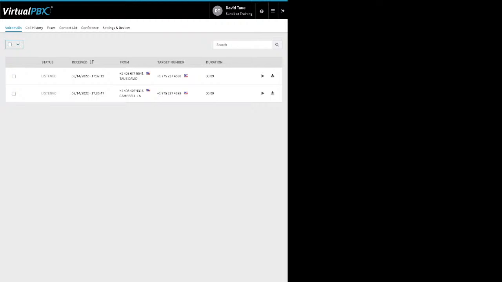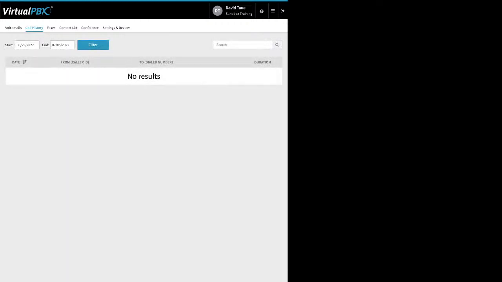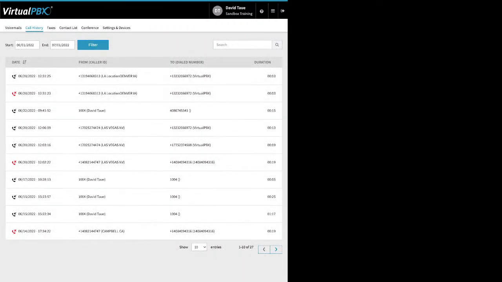You notice here, when we looked at the voicemail manager, under my voicemail box, there were 3 messages, but one was deleted. As a user, I can only see the 2 that are listened to, right? Not the deleted message. I can play it back. I can download it. I can click on the box to change its status if I want to get rid of it. Call history. I can see my call history and I can adjust it. So then I can see my full call history.